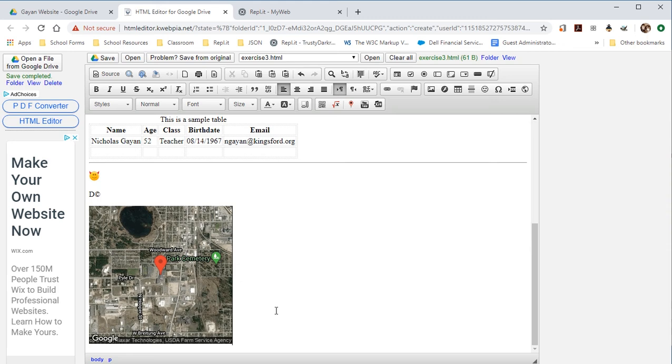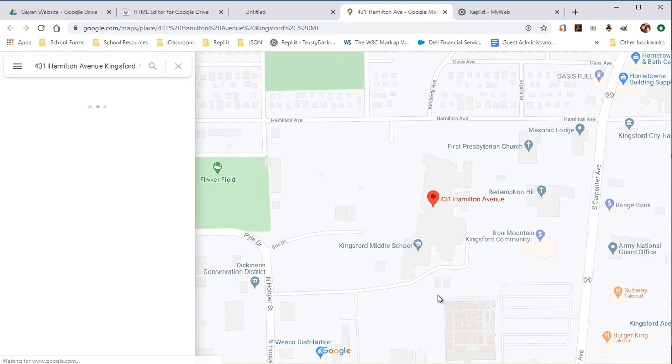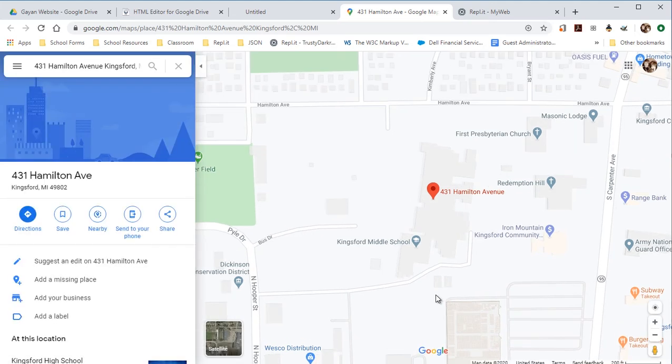All right. Now, there is a difference in this. Let me preview this. Okay, so when I do this, I can't scroll it in here. I have to click it. This is just an image. And then it opens up Google Maps. So that is opposed to doing this while I'm here.